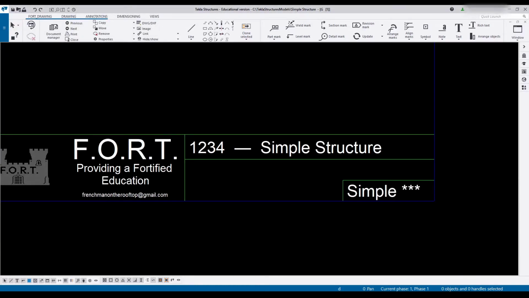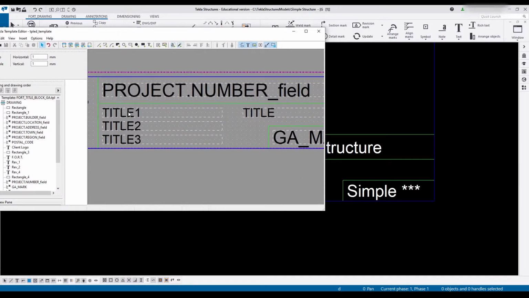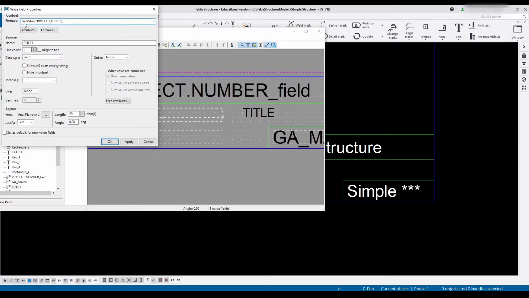The rest of the stuff, like the titles, is not appearing at all. So let's go find out why that is. This is getValueProject.oneTitle, and that's where we've got the problem. This is looking at the project title and not actually at the drawing title. This needs to get fixed.